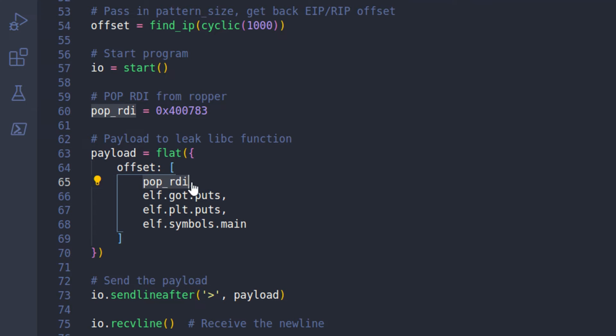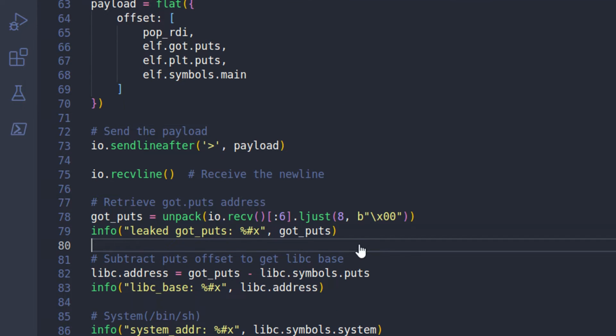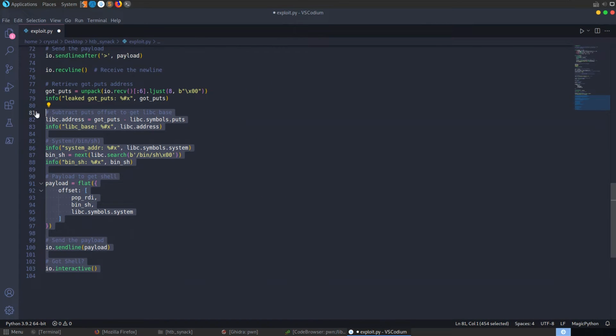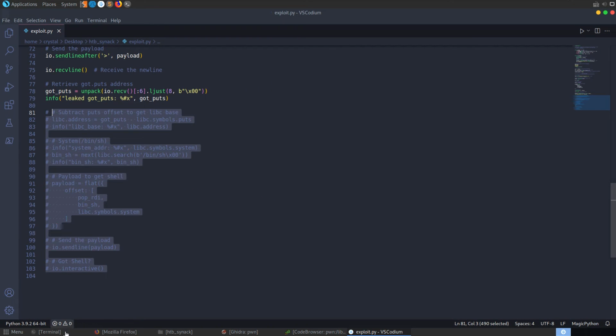So just to go over that again, we're overwriting the return address with this chain of ROP gadgets. It's going to go through each one, it's going to leak out our global offset table address, and it's going to go back to the main function. And then we're going to format this, we're going to get our leaked address. Let me just go through this in steps. Let's try and run that first of all.